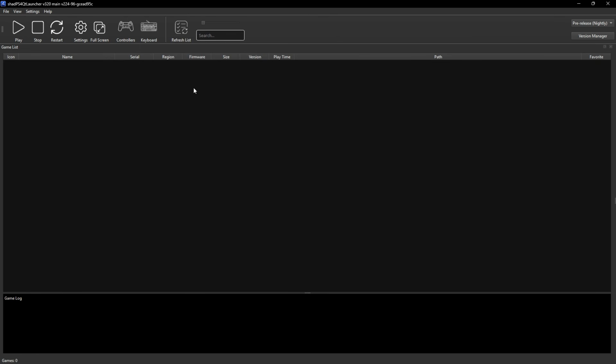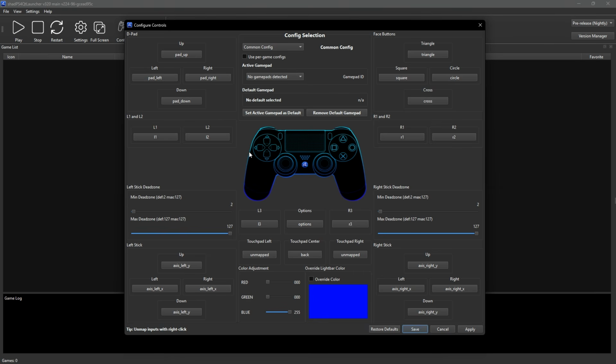So next up is controller settings. Simply click here, and this is pretty much how the ShadPS4 emulator manages your controller and how the controls of the game work in this emulator.